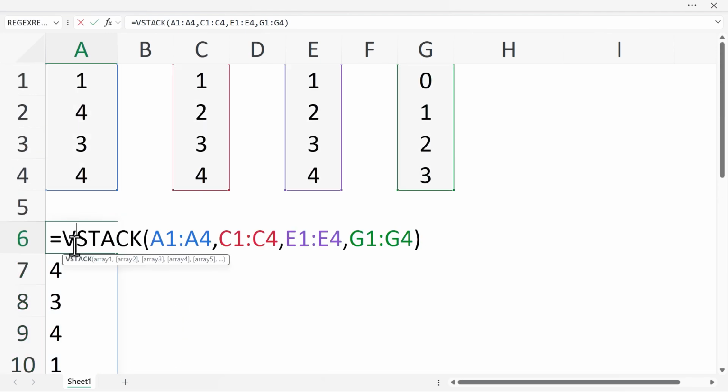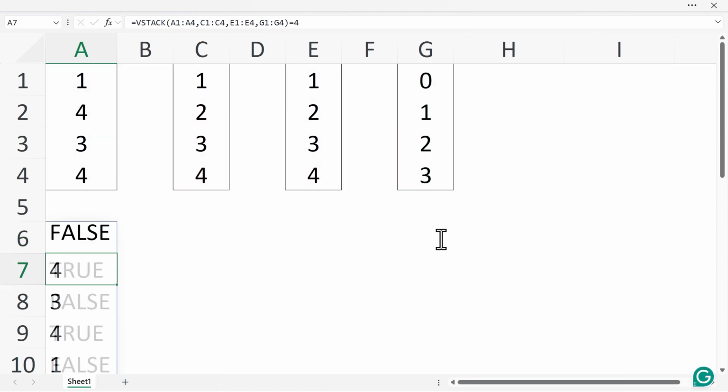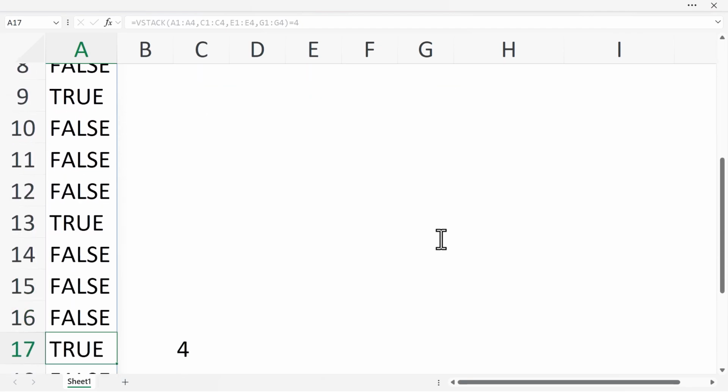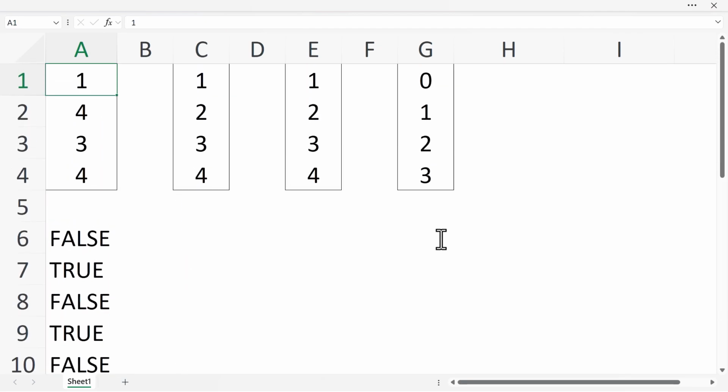Now, along with the VSTACK, I'm going to specify my condition, and that's equals 4. And when I hit enter, you can see I get values as false, false, false, true, true, true. And true is only where I have the value 4. So you can see here for the first 4 values, this is 1, then I have 4, and that is why I have true here, and then again false for 3, and then again true for 4.